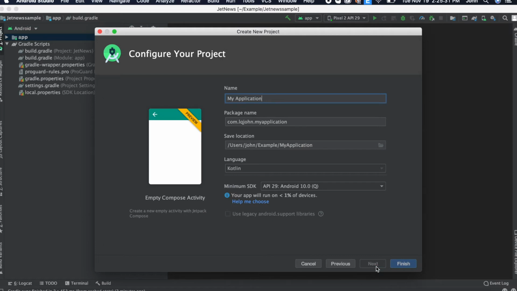Next, with the application name Compose Jetpack Compose Example. Save location. You can choose another place to save it.